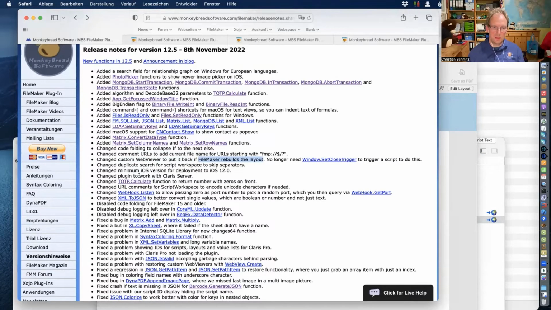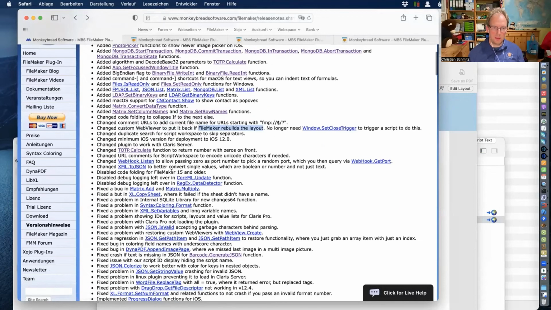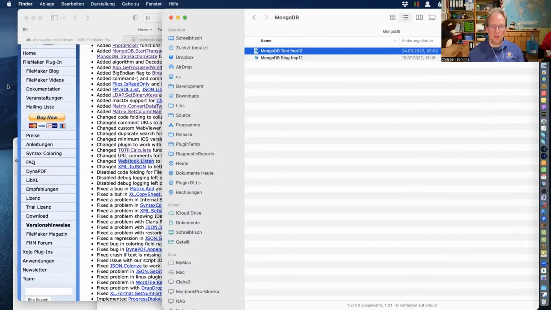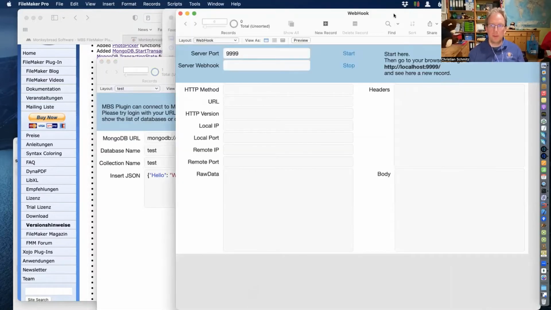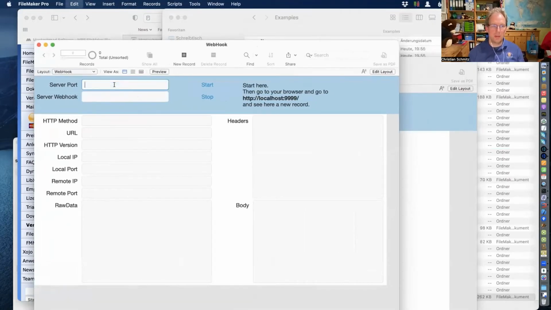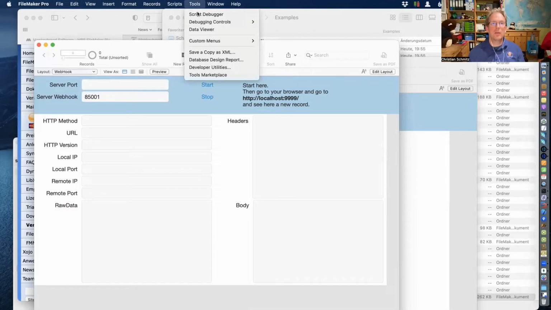Let's see. Plugin works with Claris Server. We had that. We can use our webhook functions and have them find a port. Well, why not try that? So let's say you want to have a webhook and you don't like to specify a port. So we leave that empty. Press start. Oh, what port did we get? Let's find out.